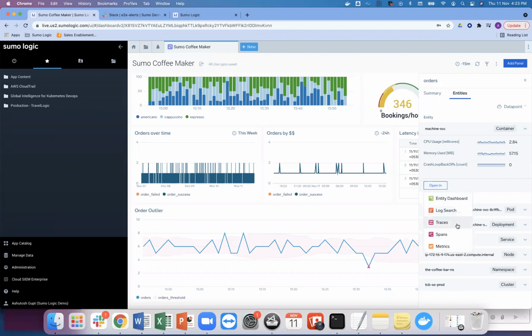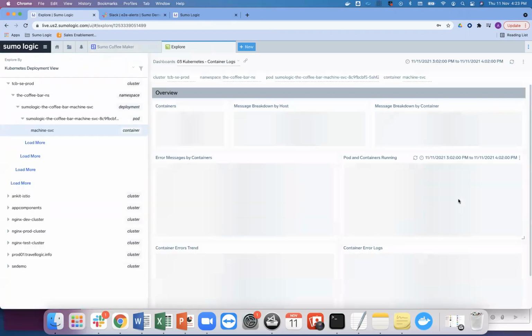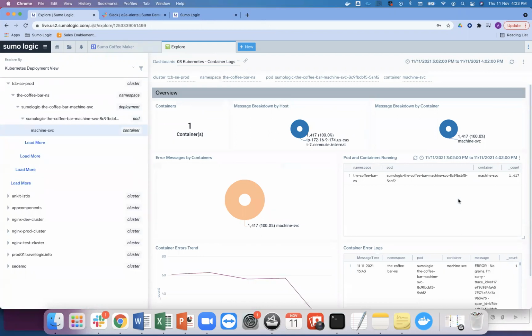But most importantly, first I want to look into what is going on in my environment, and I have to really see how this environment looks. So I click on the entity dashboard. When I click on the entity dashboard, it takes me to this particular explorer view, and there are a couple of ways I can look at and visualize this.